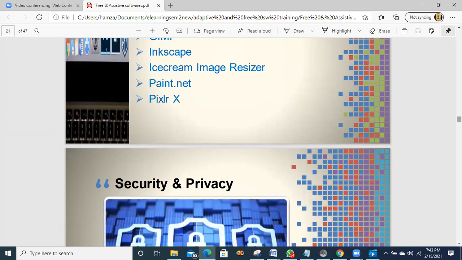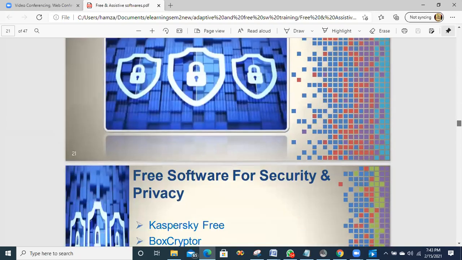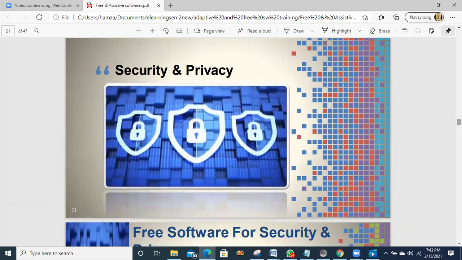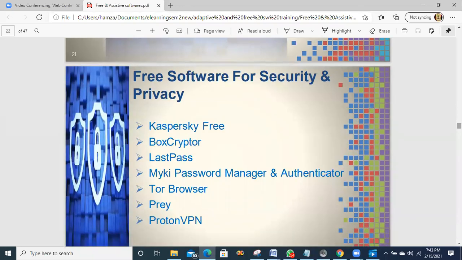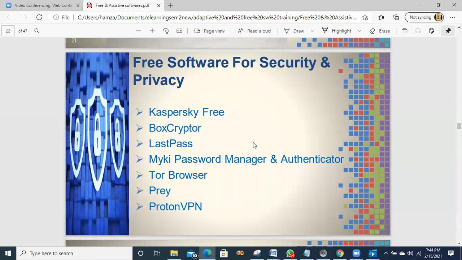And next is security and privacy software. We know that we require this type of security and privacy software, and we search for some free security software. There are so many, like Kaspersky Free, Boxcryptor, LastPass, KeePass. I will just tell you something about some of them. Kaspersky software is really very important. So first, number one is Kaspersky. If you want to use free antivirus software, you can use this one.